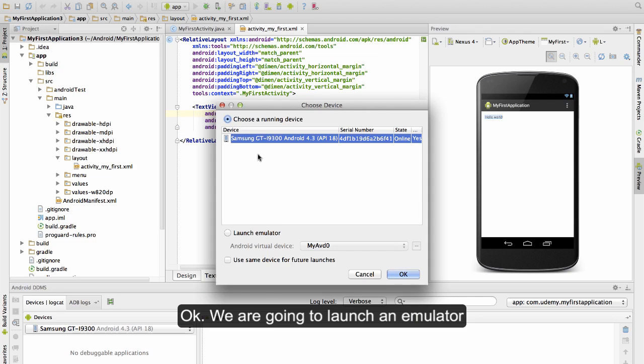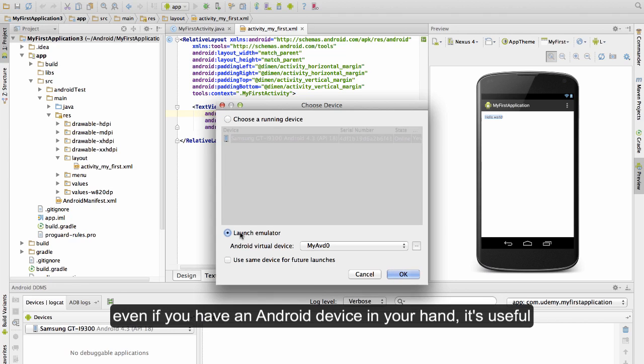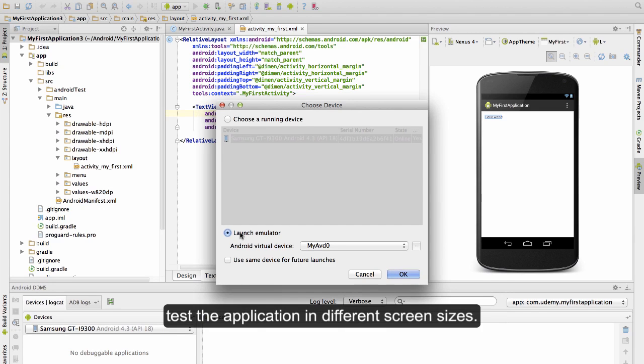Anyway, we are going to launch an emulator. Even if you have an Android device in your hand, it's useful to know how to use the emulator, because you can test the application in different screen sizes. You need to test your application on a 7-inch tablet or a 10-inch tablet. So okay, let's create an emulator.